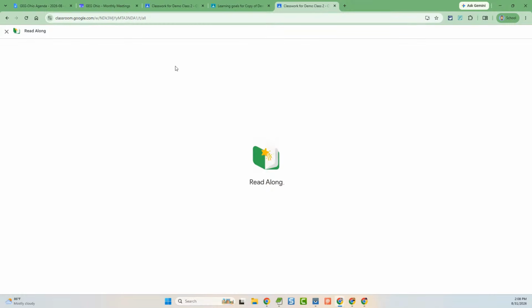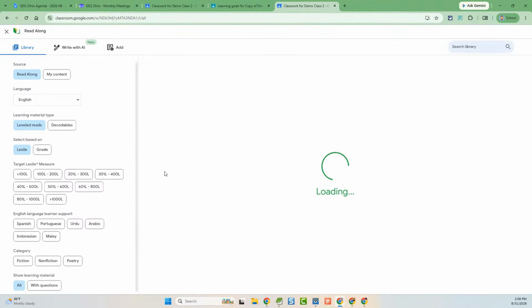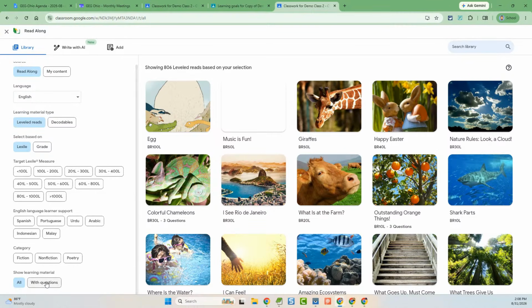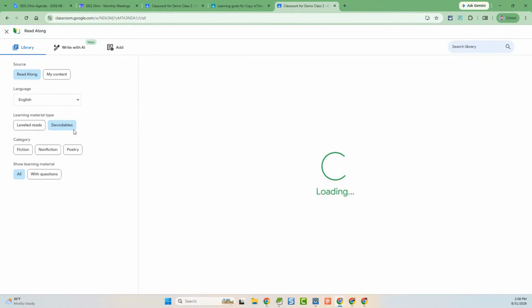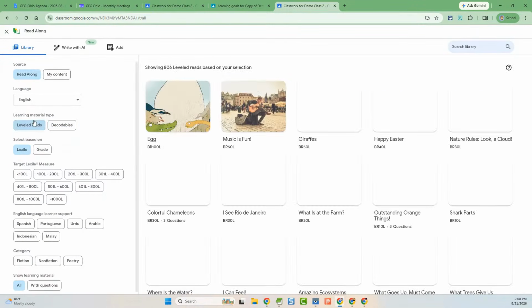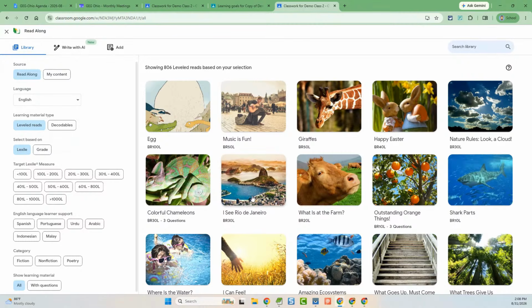And so you go in and you pick from over 800 leveled readers. You can pick the Lexile level, you can pick the category, or you can do decodables as well. You can pick what is the phonetic skill that you're working on. And then when you do push that reading book out to your students through Classroom, the students actually read the book aloud, like through the microphone on their device. They read the book aloud, and the AI tracks their fluency.